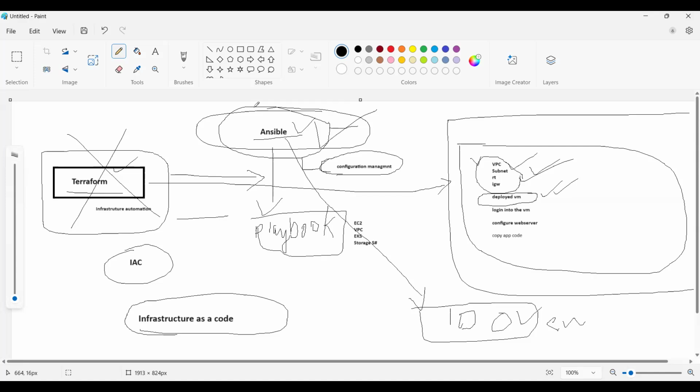Then we use it for creating playbooks using YAML. So we can define the automation tasks inside the YAML file. Coming to Ansible, Ansible is agentless. That means it does not require any software to be installed on the nodes it manages.